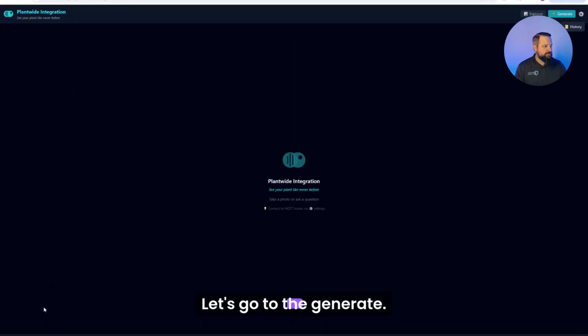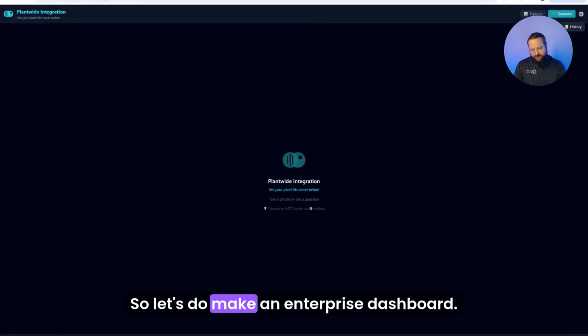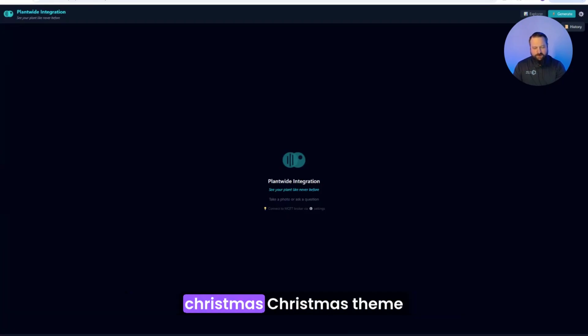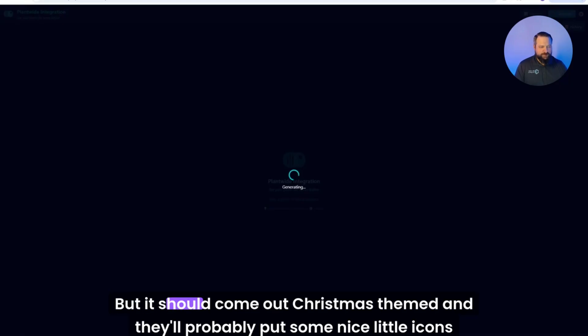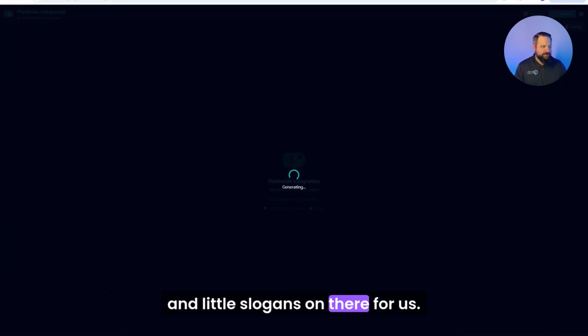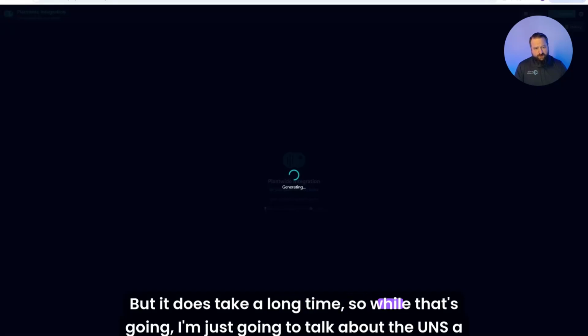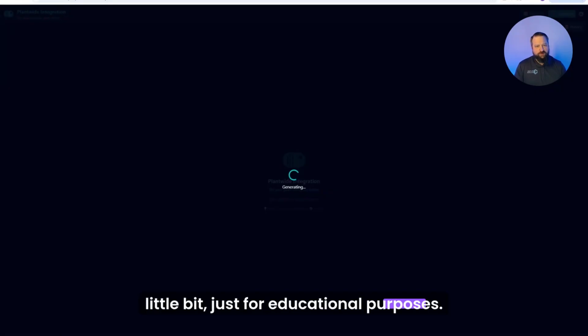Let's go to the generate. So let's do, make an enterprise dashboard, Christmas. So I'm going to let the AI kind of pick what goes on this dashboard, but it should come out Christmas themed. And it'll probably put some nice little icons and little slogans on there for us. But it does take a long time, so while that's going, I'm just going to talk about the UNS a little bit just for educational purposes.